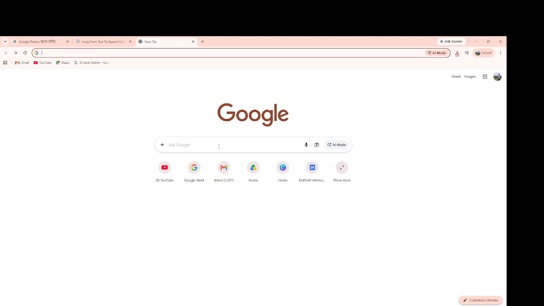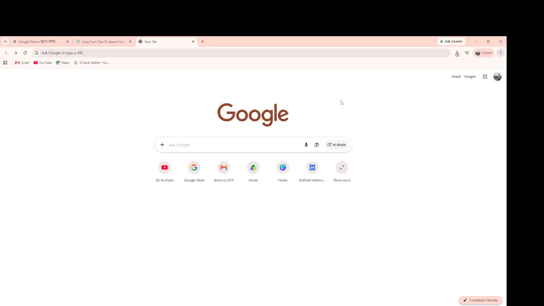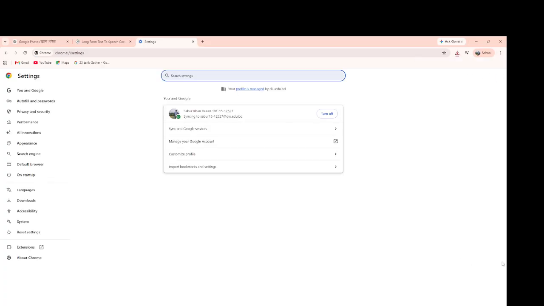In this video, I'll show you how to set up Google Password Manager on a PC in 2026. First, open Google Chrome on your computer. Click the three-dot menu in the top right corner and select Settings. From the left sidebar, click Autofill and Passwords, and then open Google Password Manager.